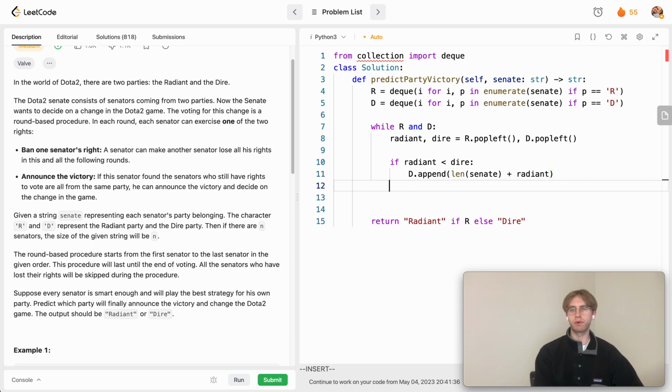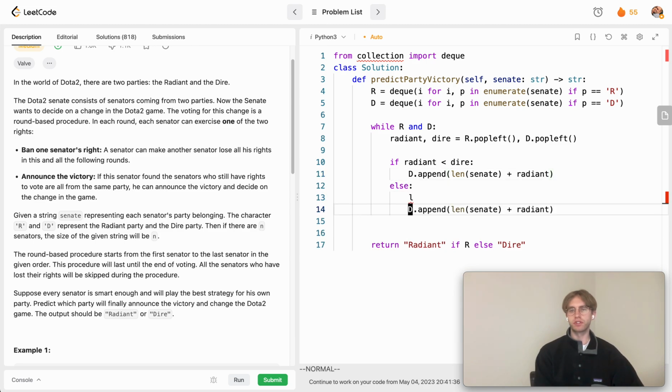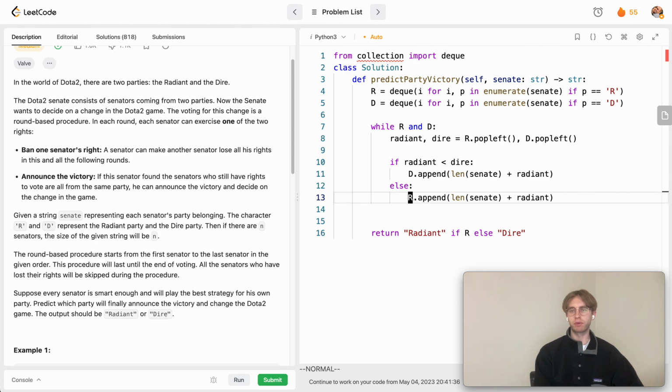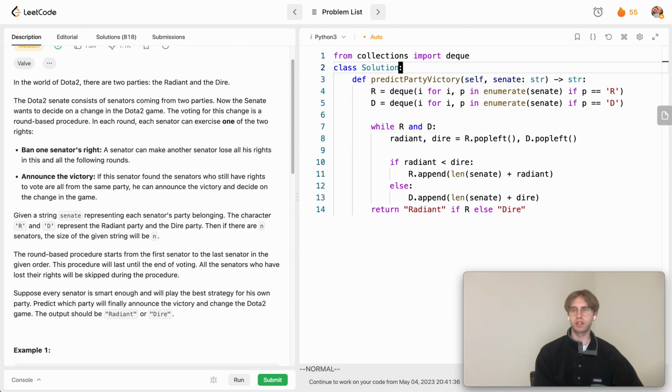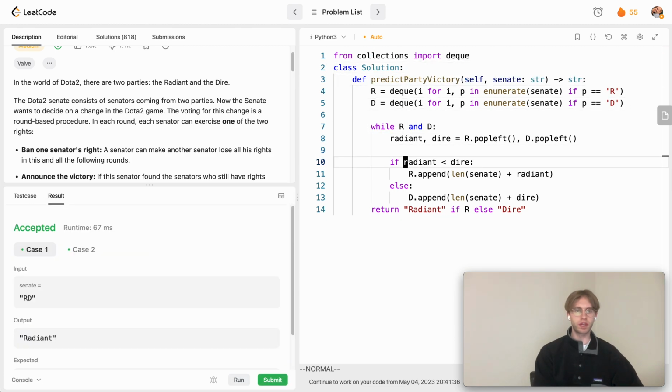Otherwise, we want the opposite of this. We replace this with Dire, oh, I had this inverted. So if Dire has an index that comes before this Radiant party member, then we want to re-add it to the queue. Great. And from collections, I think, yeah. Let's go ahead and run that.